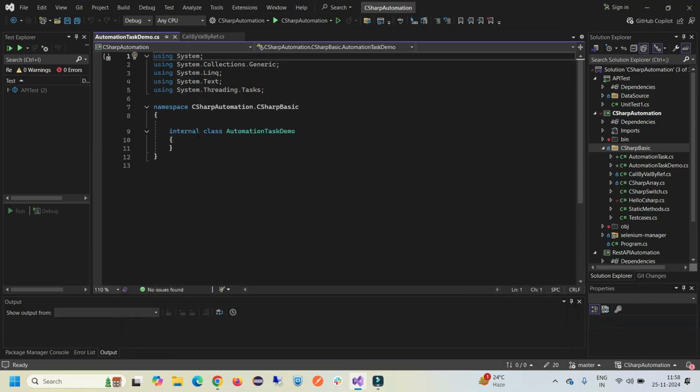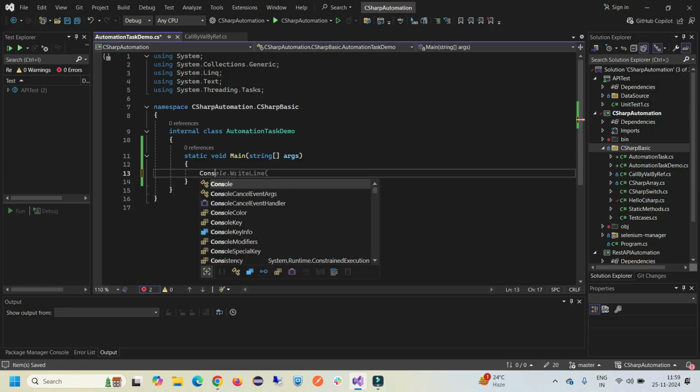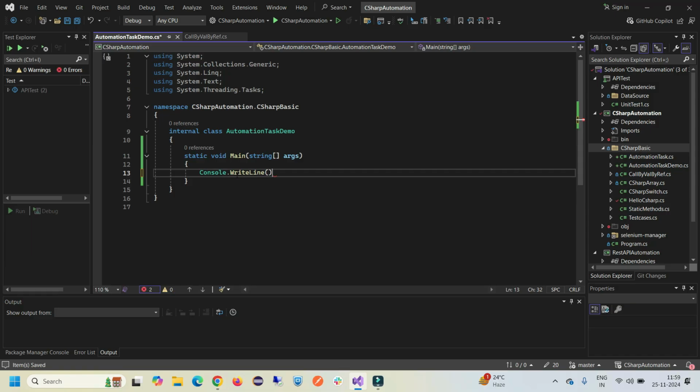So we have this class now, and let me make it a main class so we can run it and check the output as well. I've created a main method under this class, and for testing purposes I'm going to use Console.WriteLine and print it as hello there. Nice.